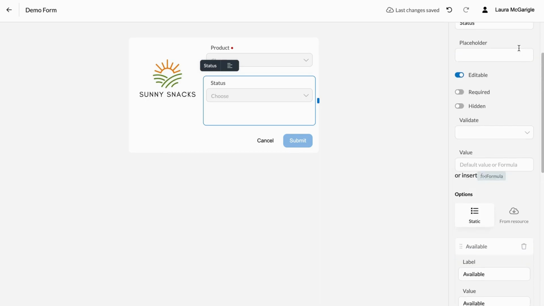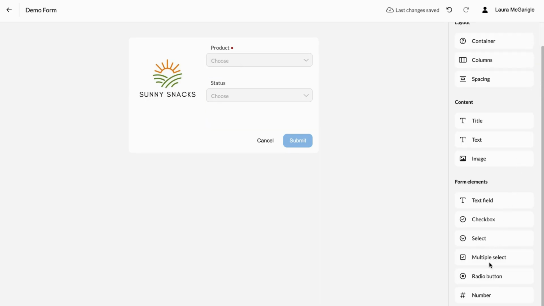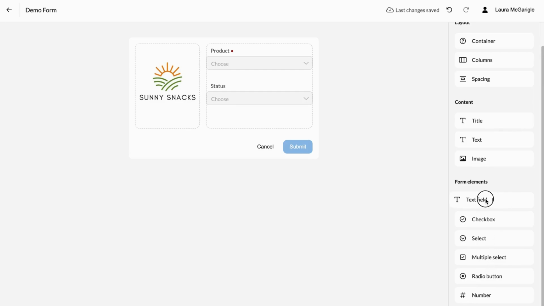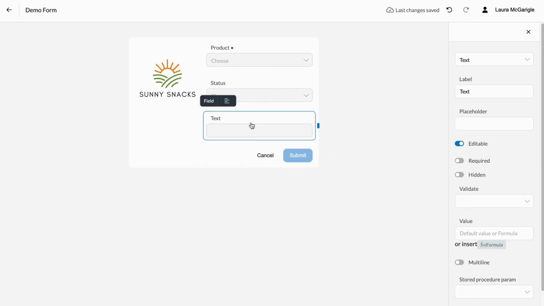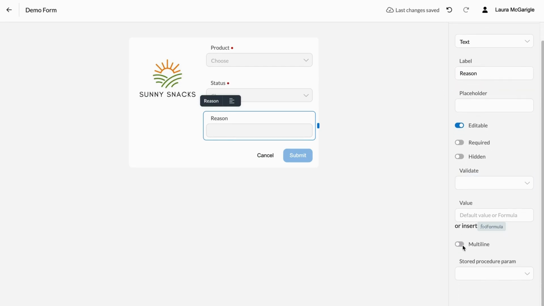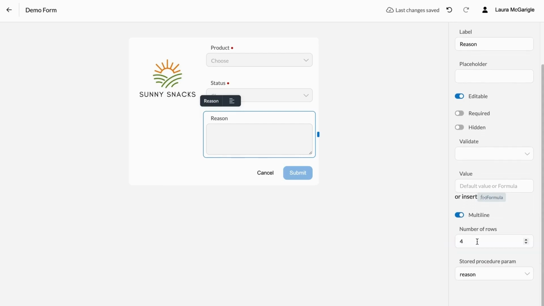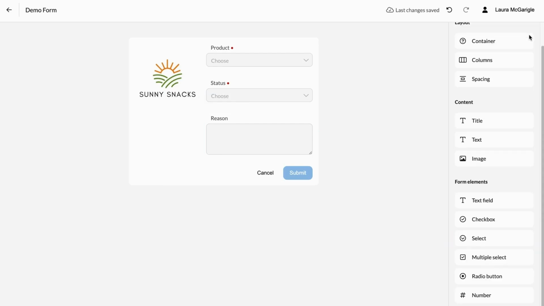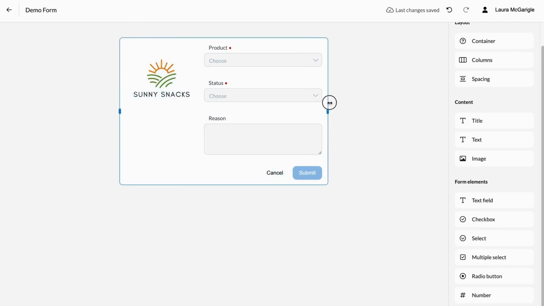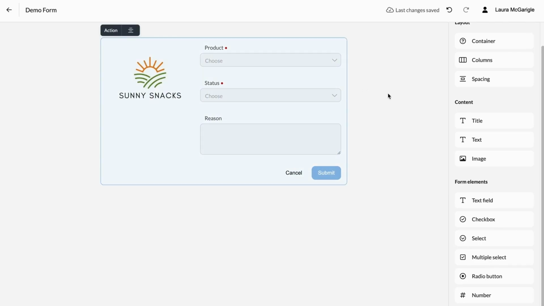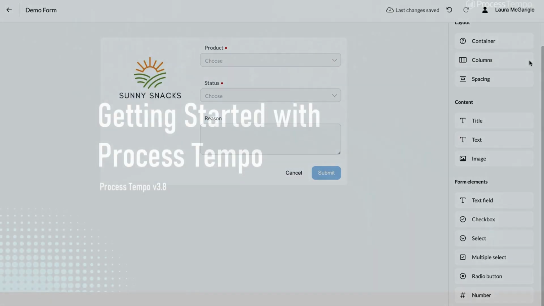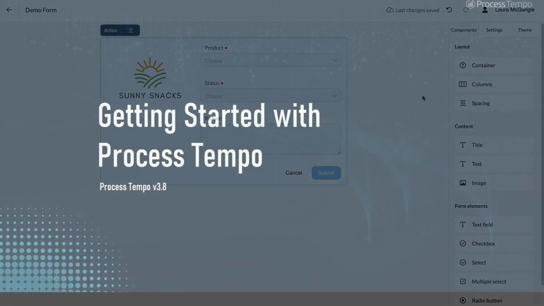Now, onto the reason text field. So I'll scroll over, drag and drop my text field. I'll give it a name, reason in this case, and I'm also going to select it to be multi-line. In this case, I'll edit it to be a 4-line entry and finally link it to the reason parameter. I'll resize the form a bit bigger, and that's our completed, customized form that will allow us to gather information and feedback quickly and easily directly within Process Tempo.